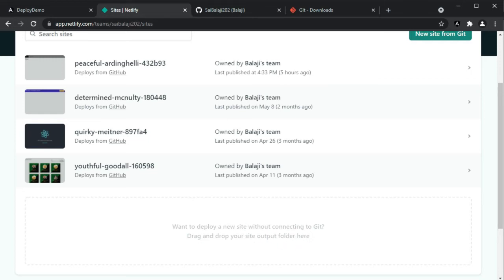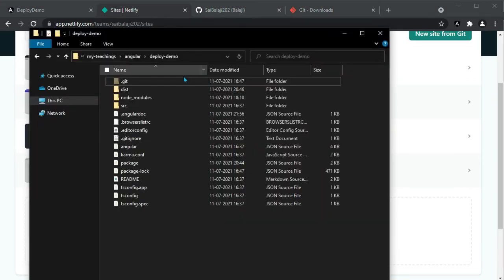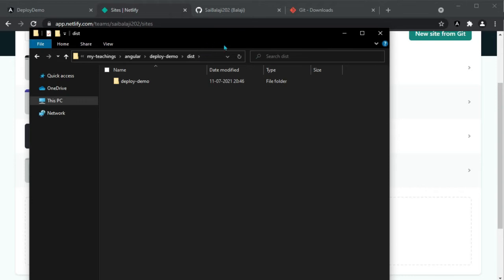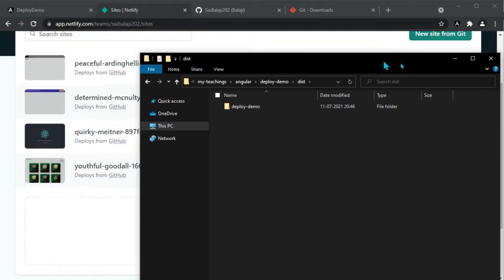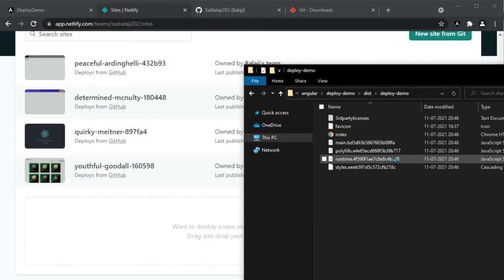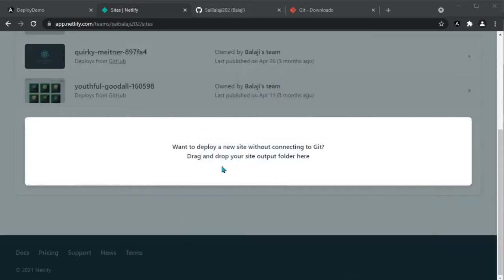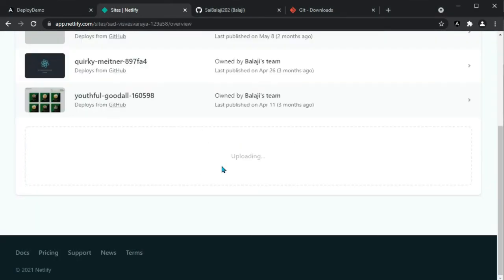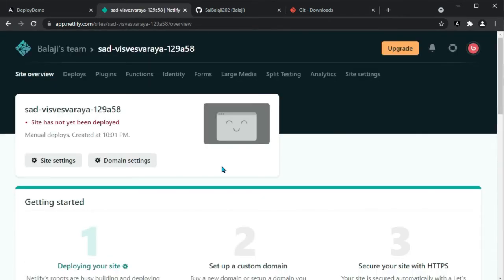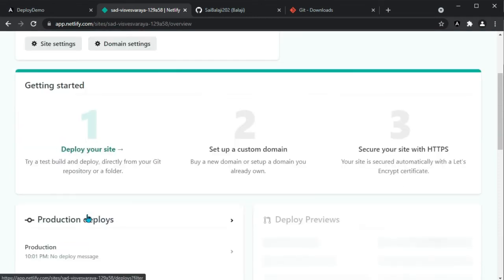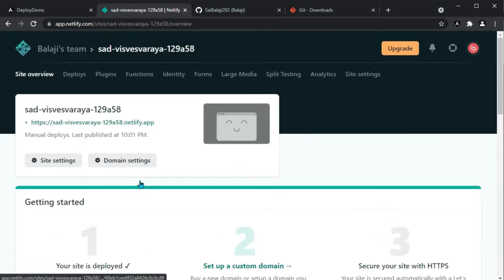Okay, I will open my project folder and then I have to move this deploy demo directory, because that actually holds my single page application. See, here is my single page application. So I will move this deploy demo directory here. I can just drag and drop. So, dragged. It is deploying. Okay, it is published.